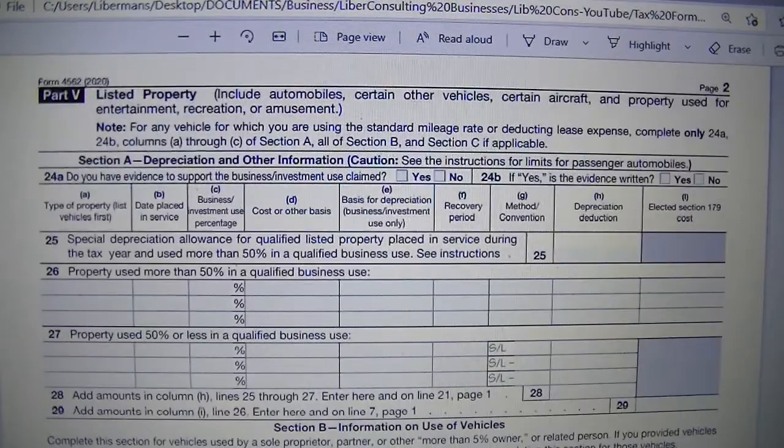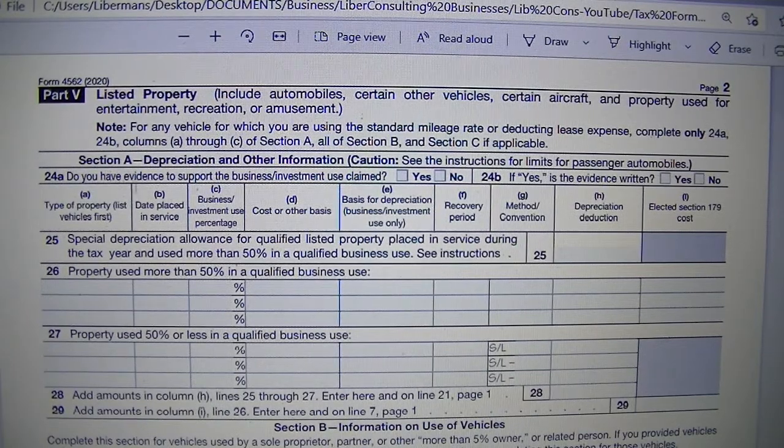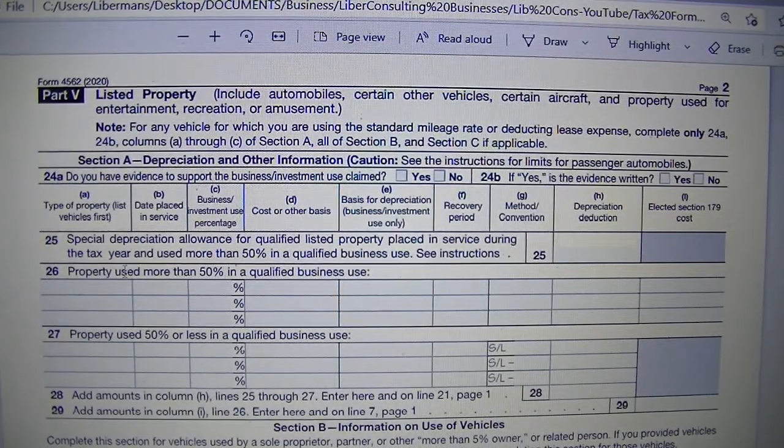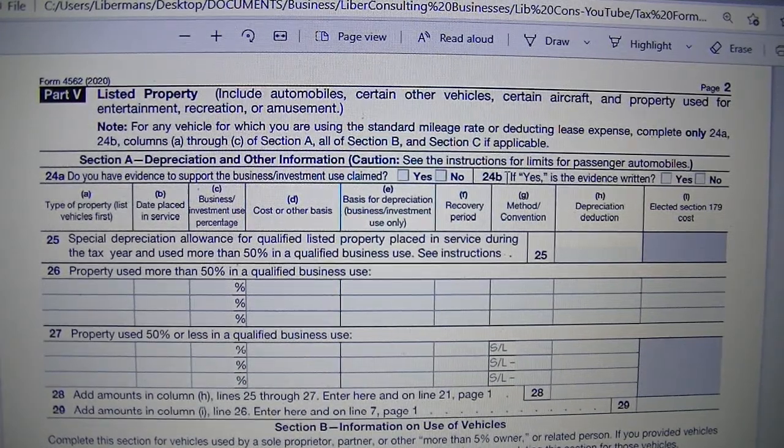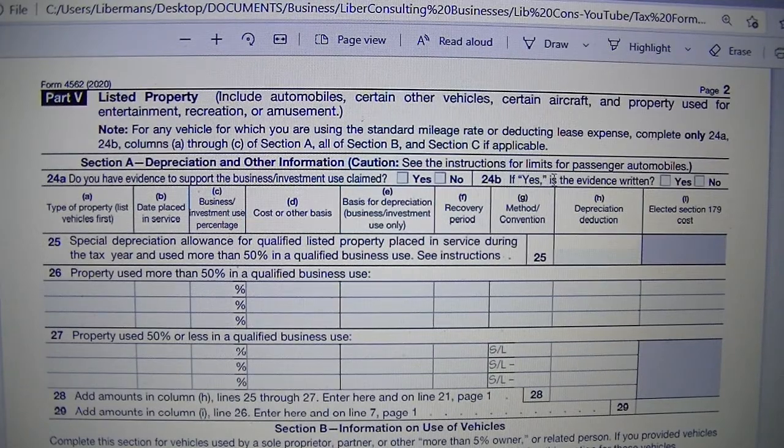So Part 5, Listed Property. They have automobiles, certain other vehicles, certain aircraft, and property used for entertainment, recreation, and amusement. So Part 5, line 24a. You have Section A here, depreciation and other information. Do you have evidence to support the business or investment use claimed? If that's yes, you check yes. 24b, if yes, is the evidence written? If yes, you check yes.